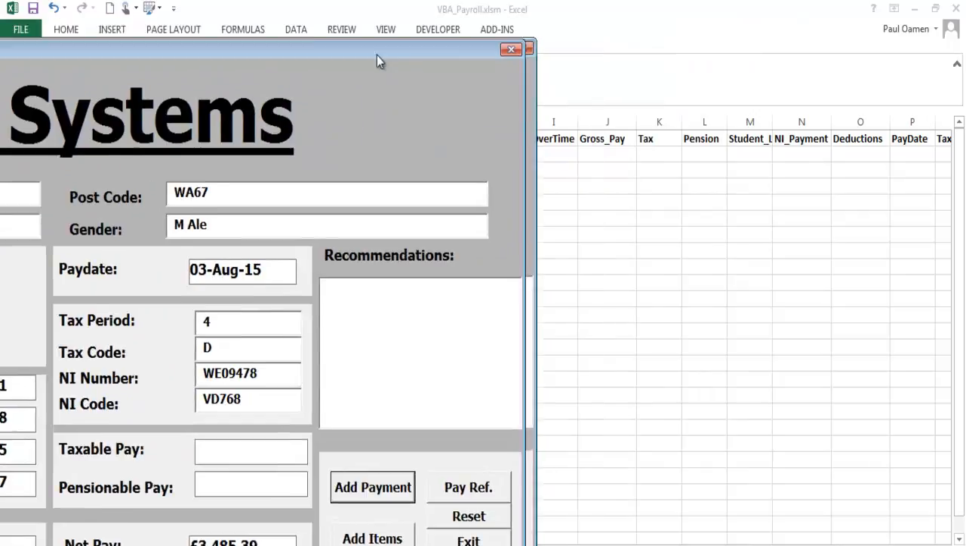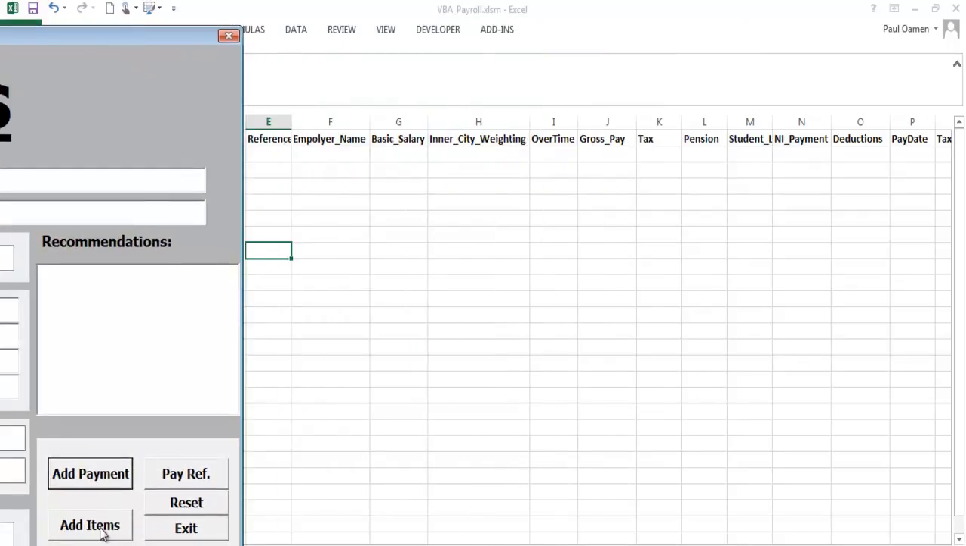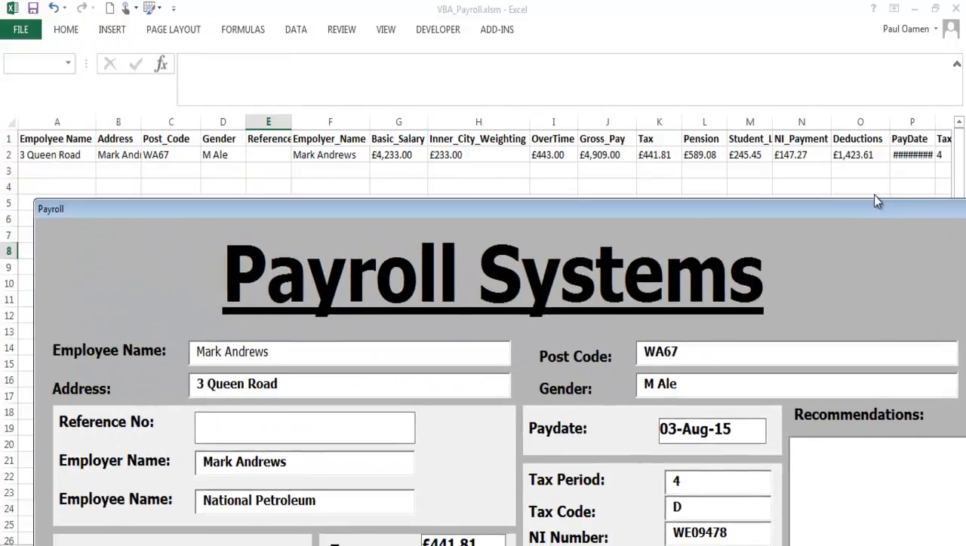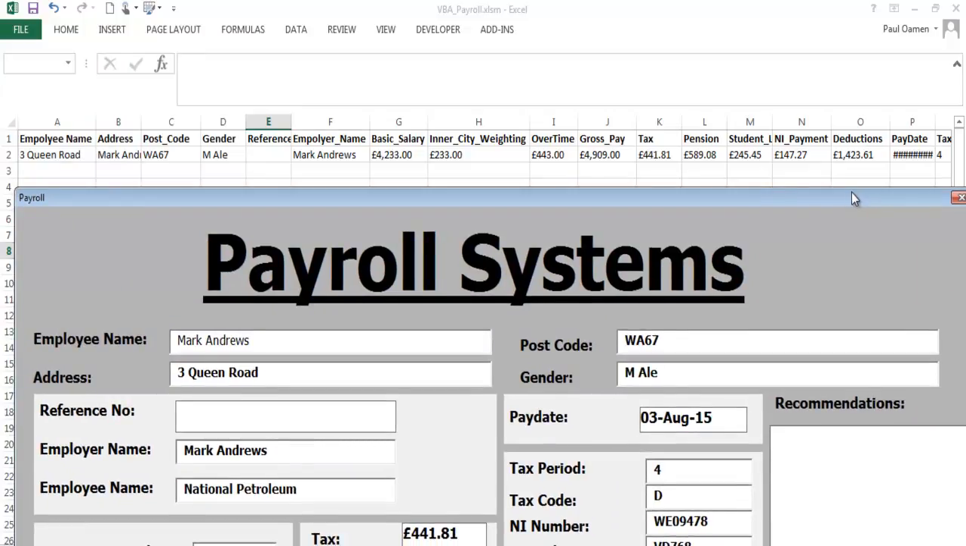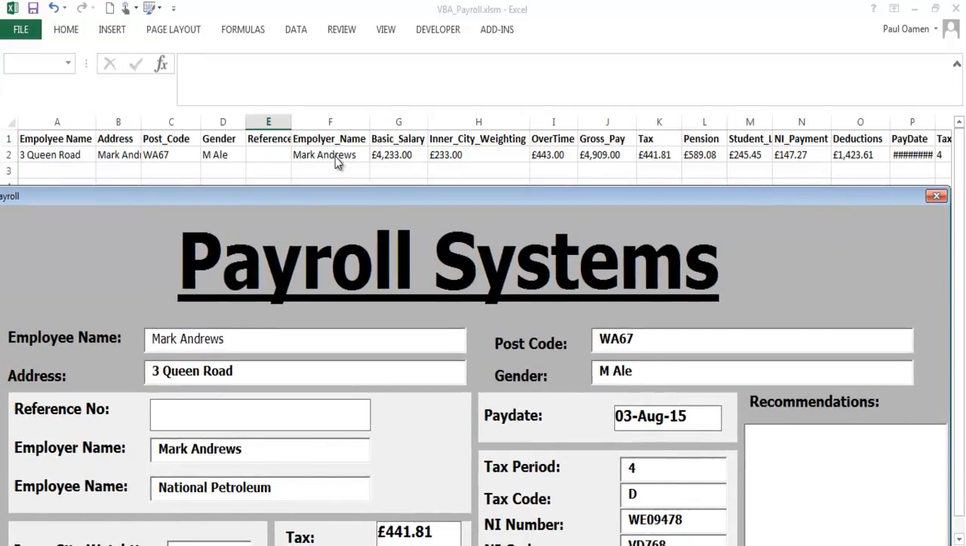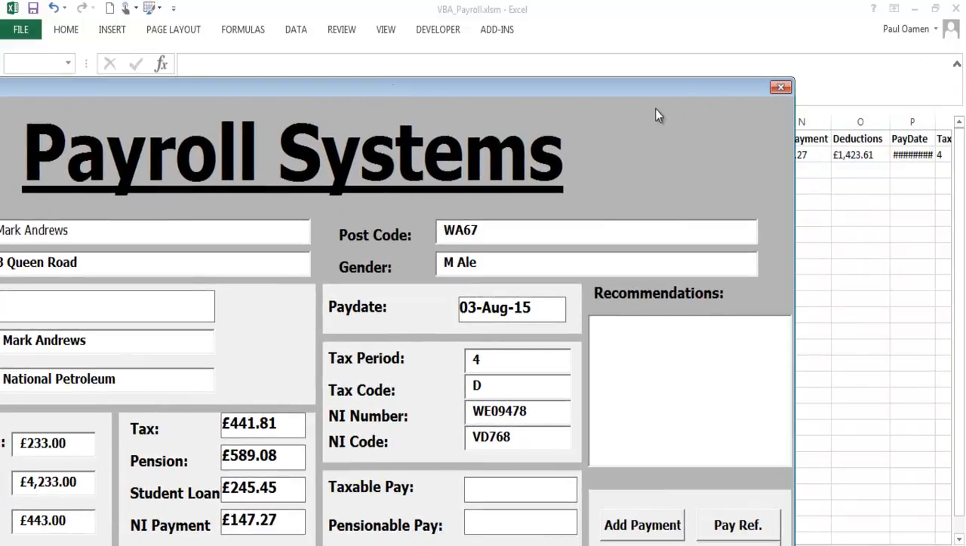So let's say I move this here, if I now click on add items, see all of the information we have here of Mark Adams is right in there. See that? All of those information, though this one is wrong, we need to move this one to here. So that means the employer name should come here, or Mark Adams' name should be here. Okay, that's fine. We just need to make a couple of changes and that's it.